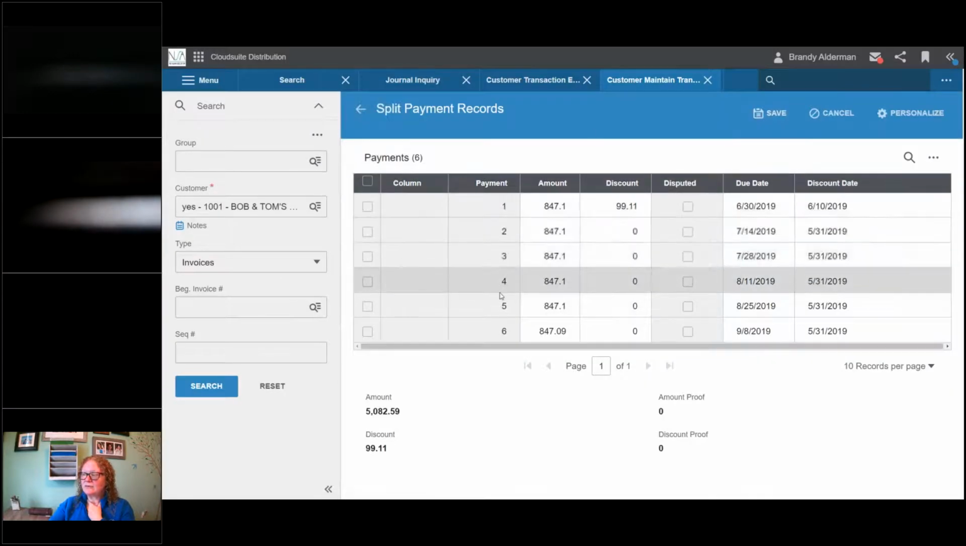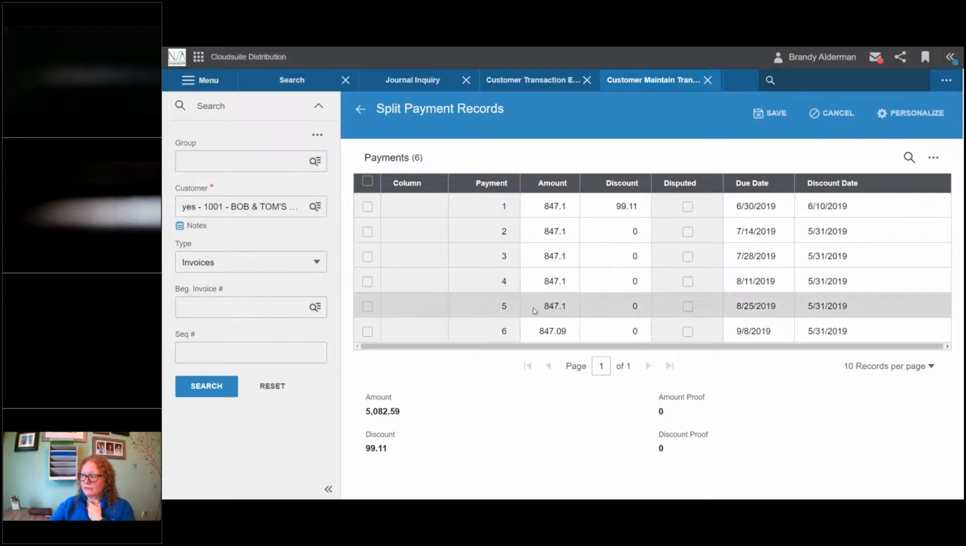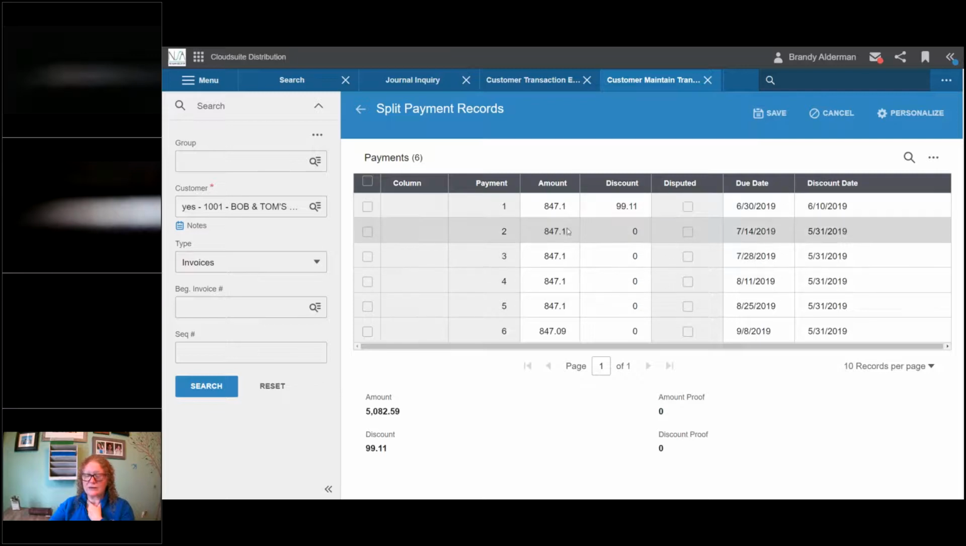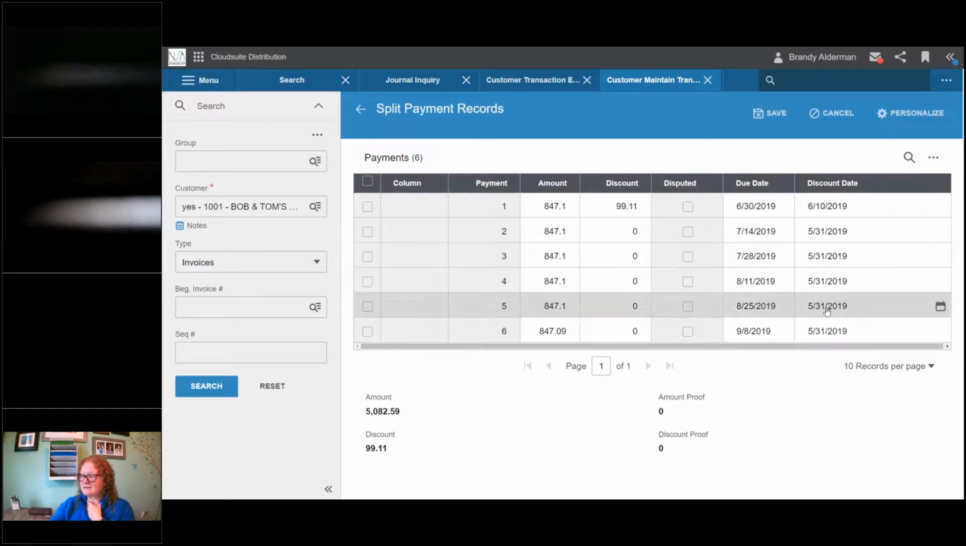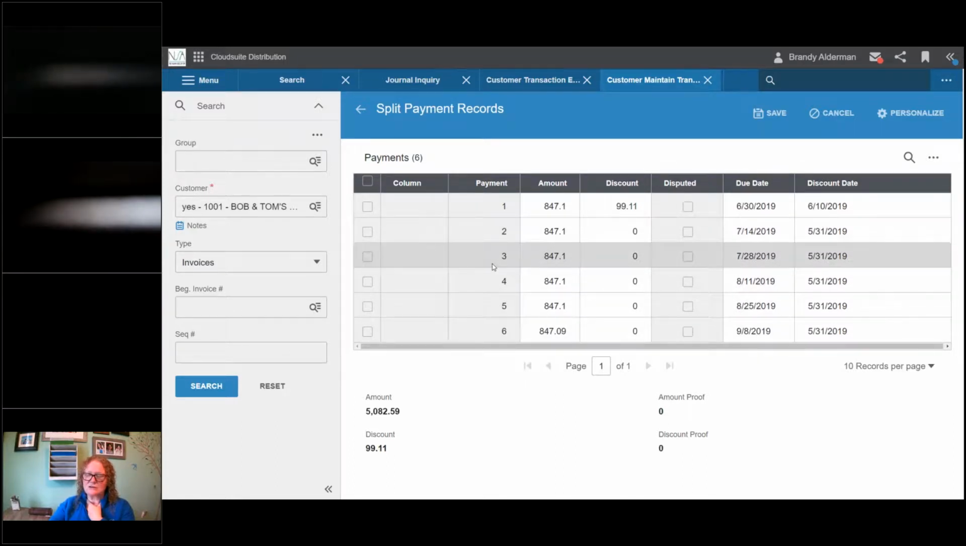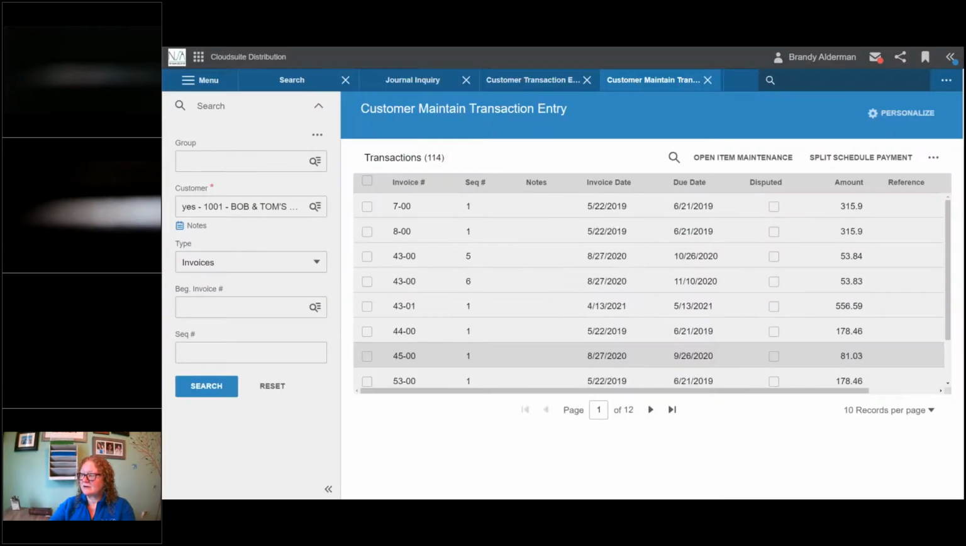And when I click on it, you'll notice that it then brings up my payments. It automatically has split them. From the screen, I can change the amount. So if I want them to pay more up front, I could change the amounts up front. I could remove this discount. I could change the payment dates. I can make adjustments to the customer's scheduled payments without affecting the invoices at all. I am just affecting the scheduled payments. So I can click save here.